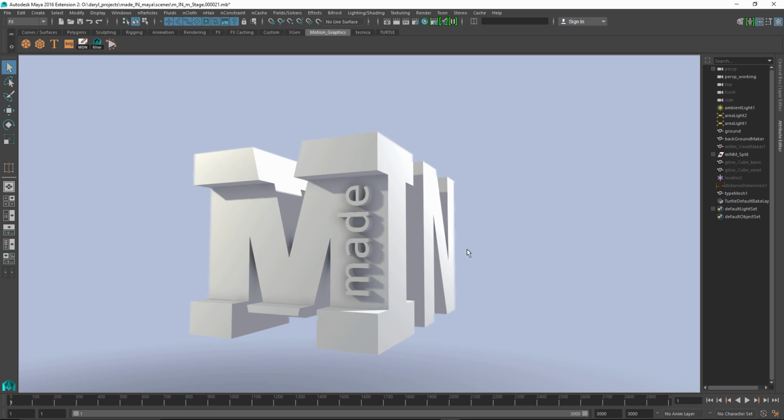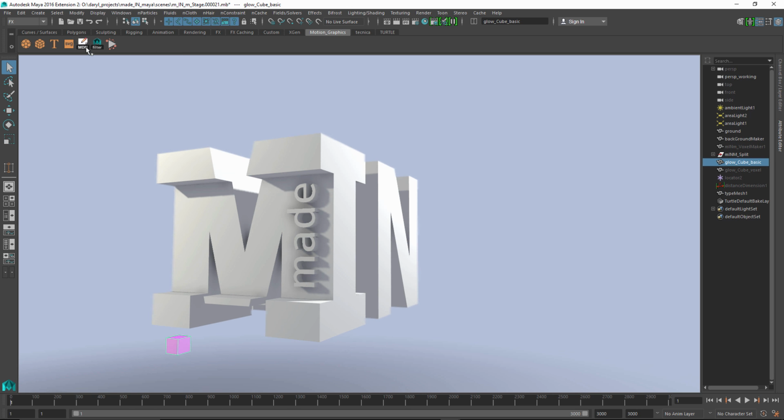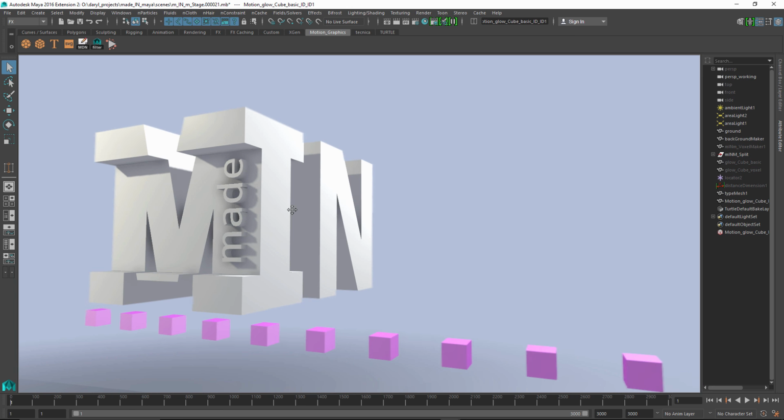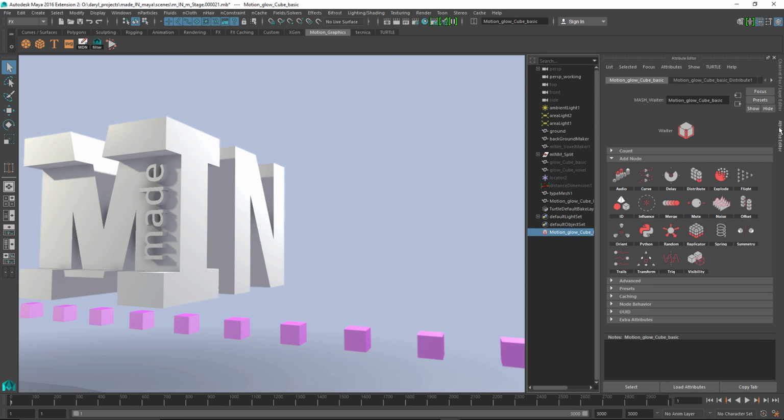So the first thing that we need to do is get a piece of geometry in our scene to begin working with. So let's go ahead and get our cube turned on and selected and create a new motion design network. So we've now instanced that object across the x-axis, and we'll jump into the attribute editor to begin diving into these tools a bit more deeply.